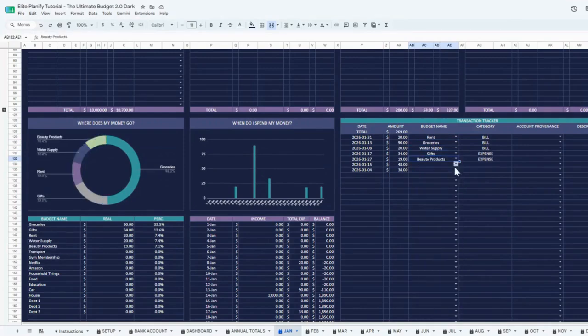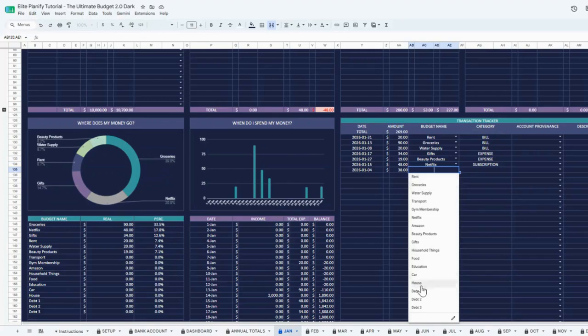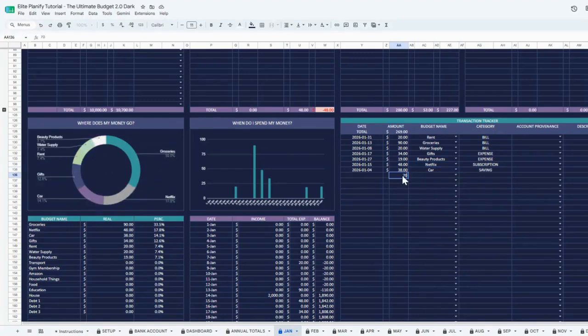As you continue adding transactions, the Where Does My Money Go? section is automatically populated, showing exactly how your spending is distributed across different budget categories. This makes it easy to identify where most of your money is being spent.